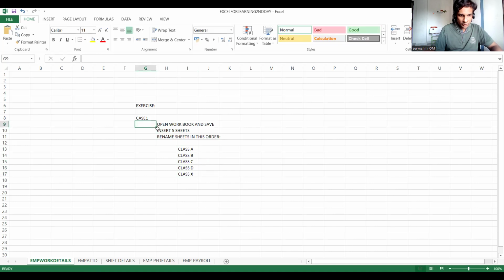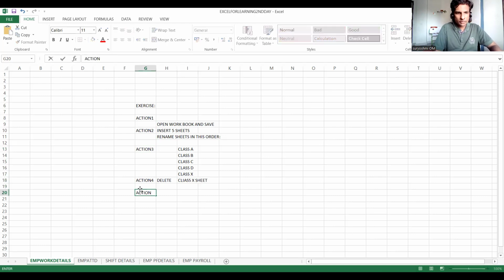So this is case one. Maybe let's put this as action one, this is action two, this is action three as a homework, and this one is action four: delete the class X sheet. You have to delete this. So this is homework. If you follow the homework exactly, you will be able to do it.